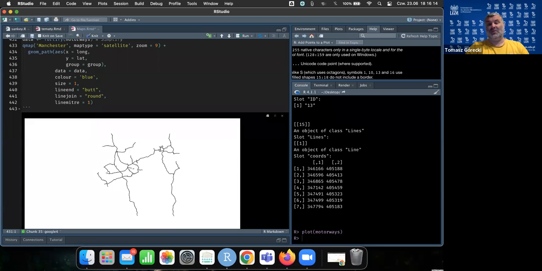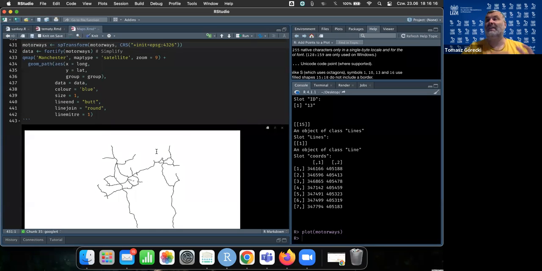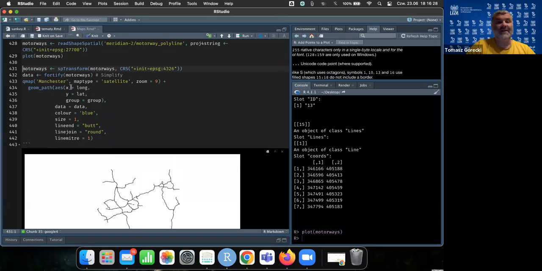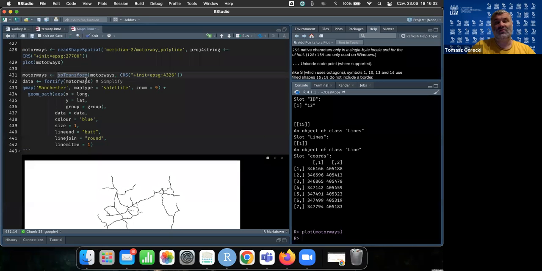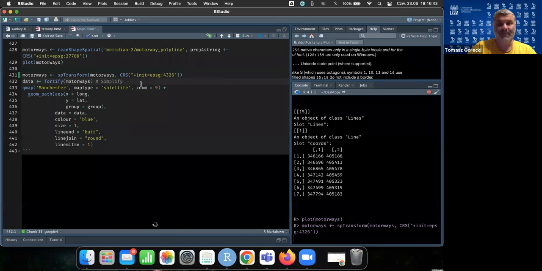Okay, this is a plot of motorways in Manchester, but I don't have the map of Manchester. Now I should add these motorways to the map from Google. Let's try to do this. First, we should transform our data into spatial data. So spTransform, motorways, and of course, this is the projection system. I do this.